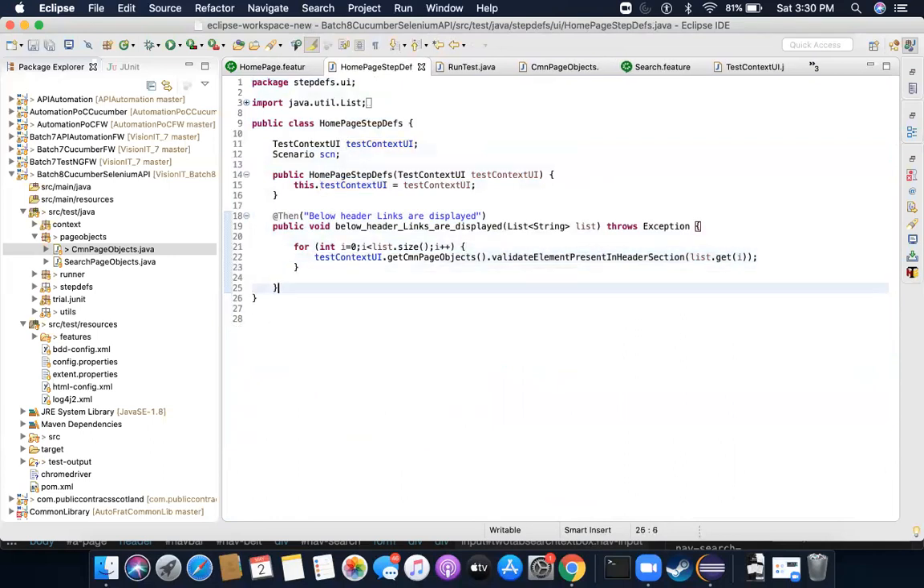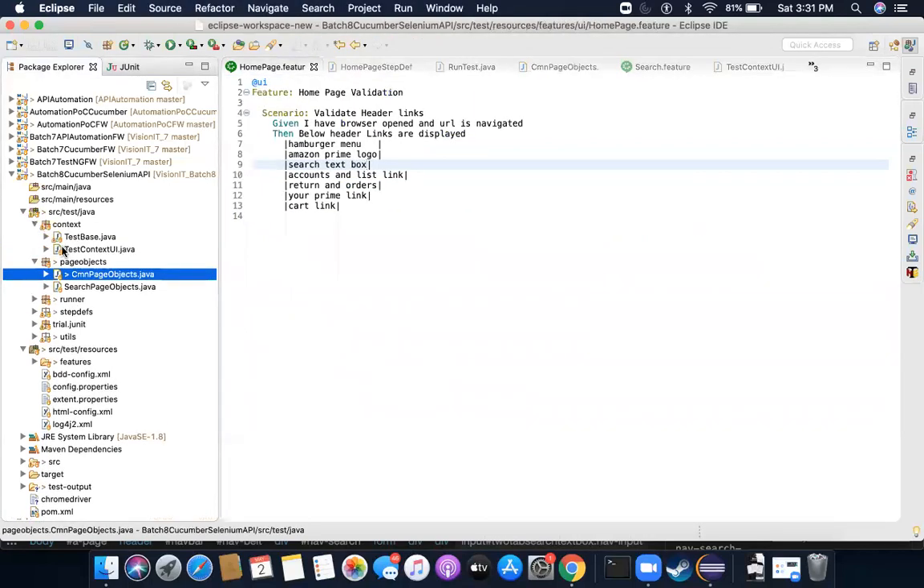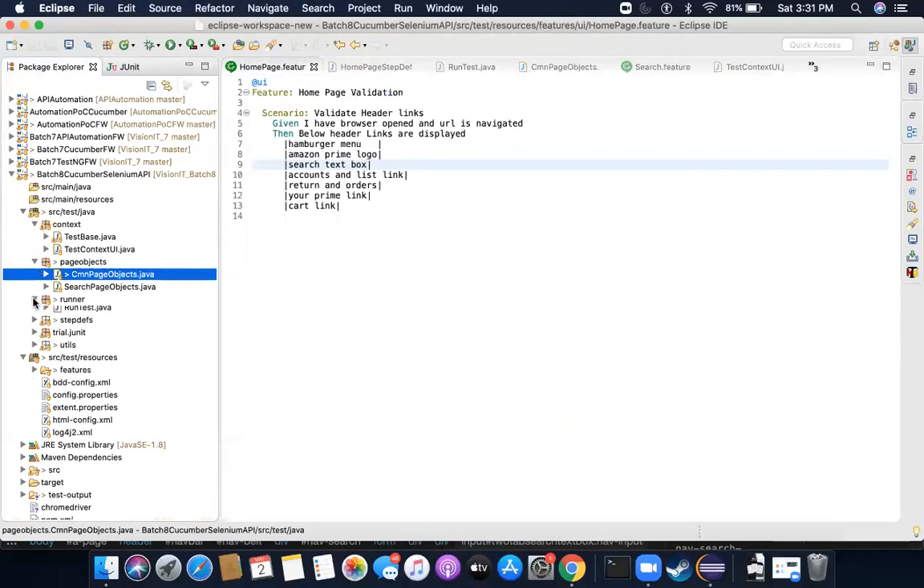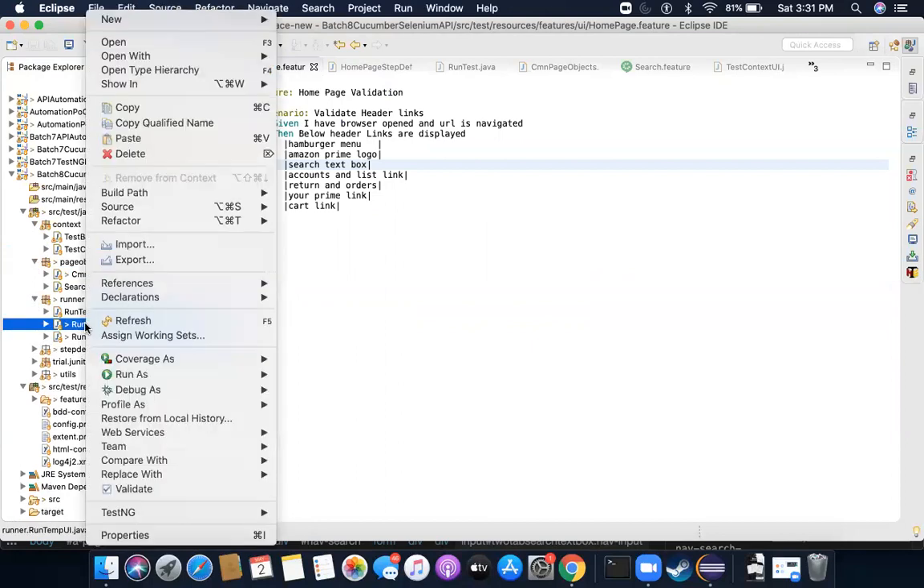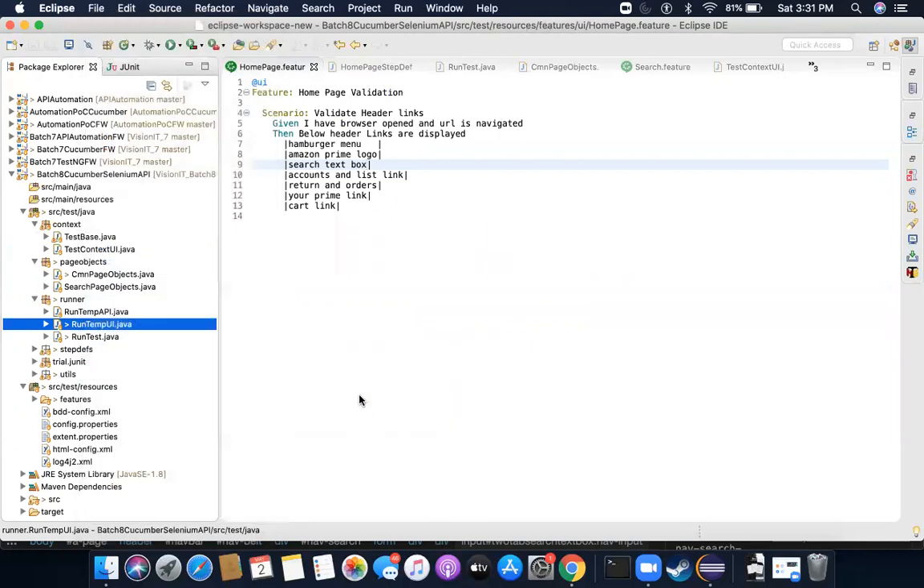You should avoid adding unnecessary spaces and tabs. Your code should look clean, properly indented, right? So let me now run it. Let's see if it runs. Let me also show you the report, how it generates. So temp UI, right click, run JUnit test.